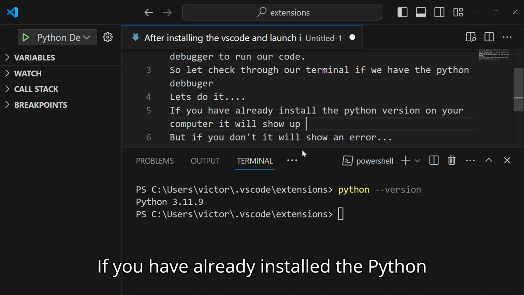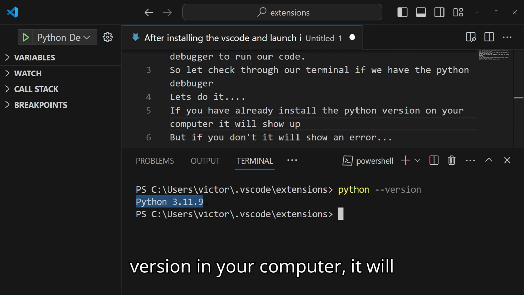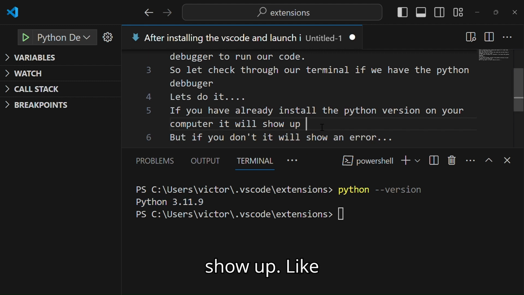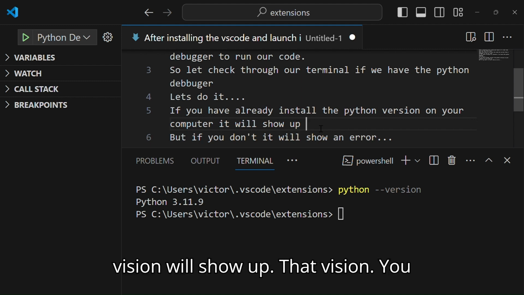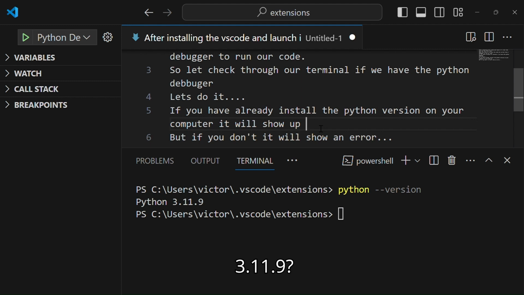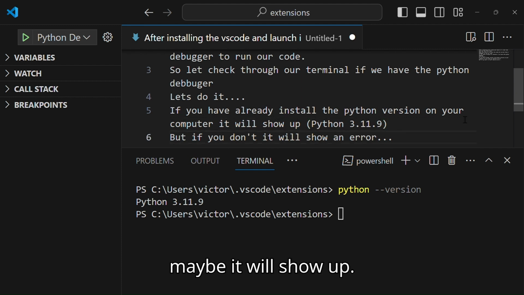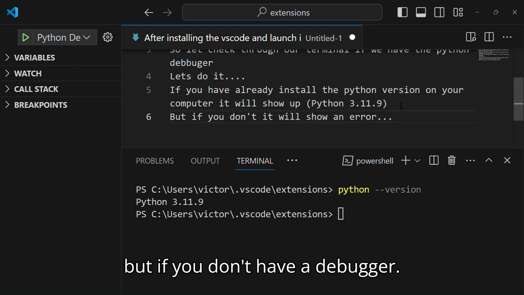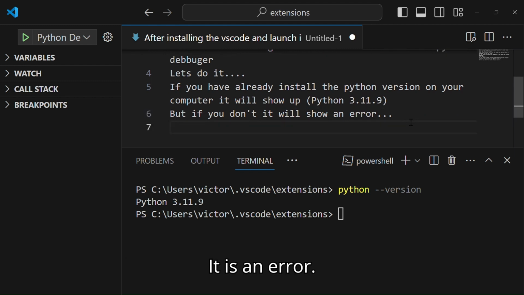If you have already installed Python on your computer, it will show up like this. That version will show up, you see that there is 3.11.9. It will show up whether it's 3.7 or 3.9, maybe, but you may need to update it. But if you don't have a debugger, it will show an error.